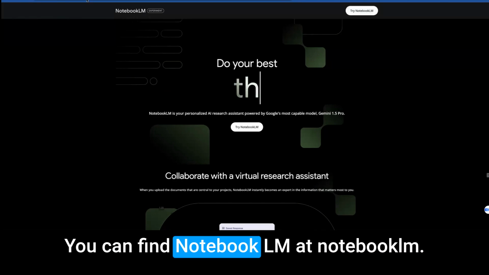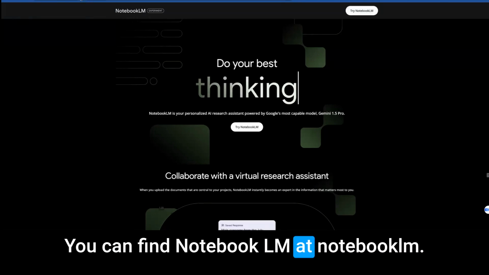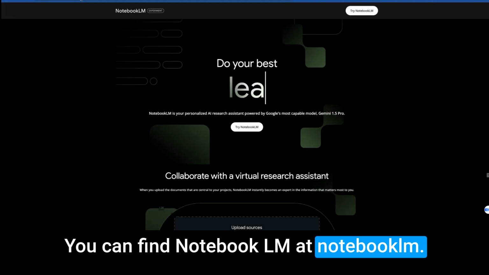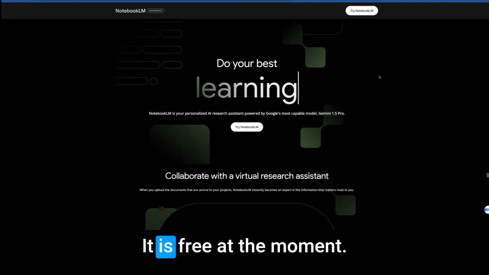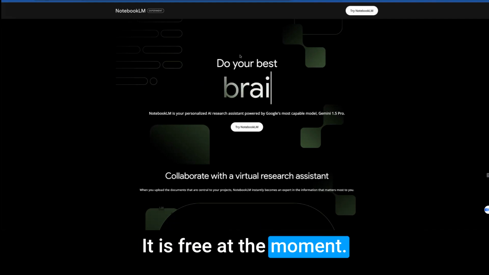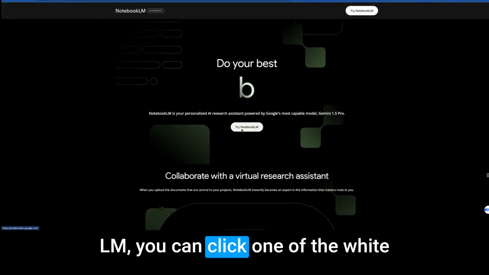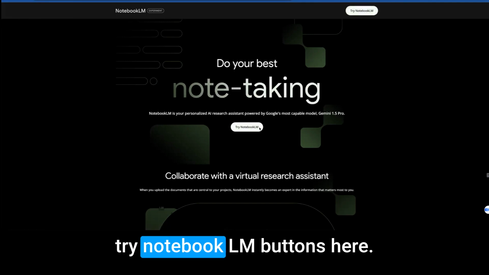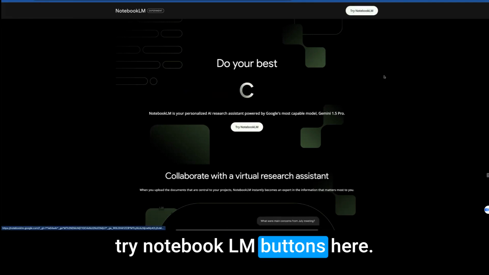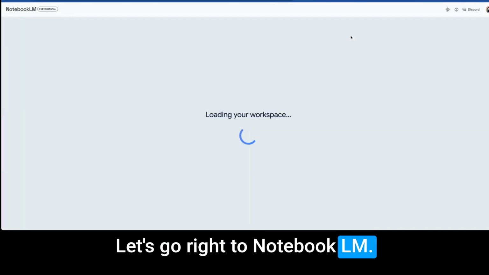You can find Notebook LM at notebooklm.google. This is a Google product. It is free at the moment. When you log into your Notebook LM, you can click one of the white Try Notebook LM buttons here. Let's go right to Notebook LM.